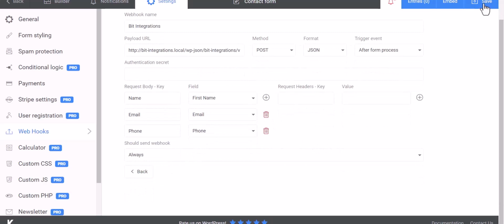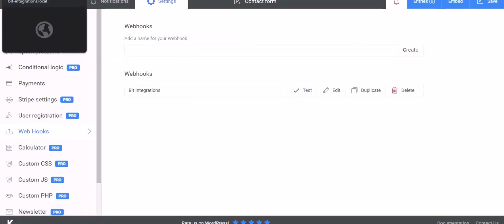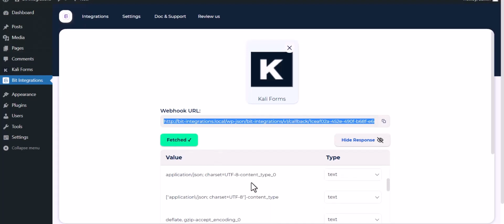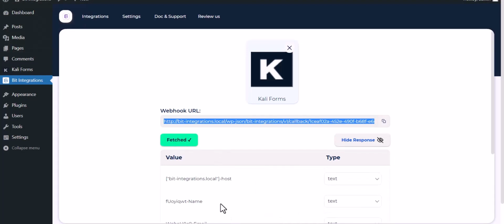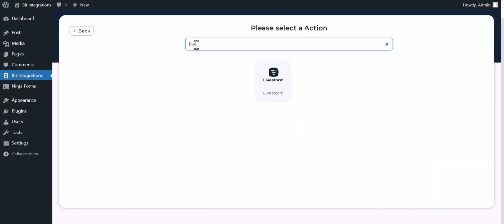Save. Test. Test done. Now go to Bit Integrations dashboard, and here you can see the data is fetched successfully. Set actions. Search and select Action Livestorm.